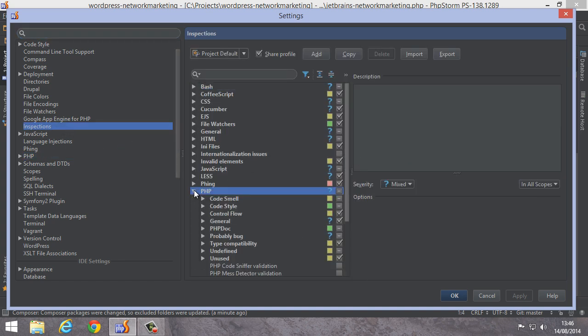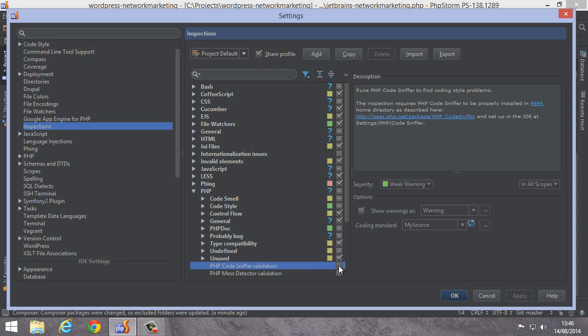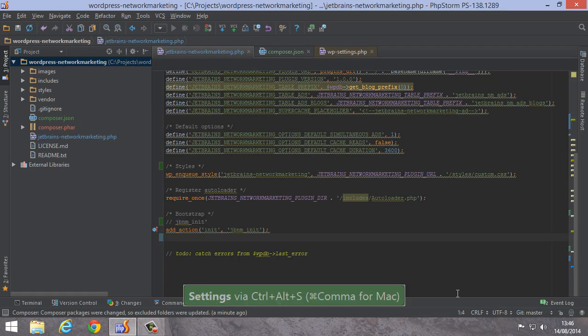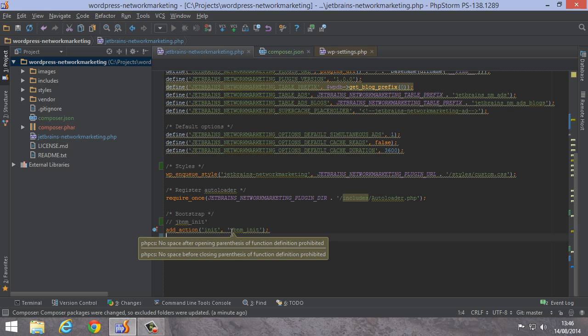Under Inspections, we can tick PHP Code Sniffer and pick the correct coding standards. I've installed several rule sets, but let's go with the general WordPress one. In the editor, we will now see PhpStorm's inspections as well as violations of the WordPress coding standards. Let's fix this one. There we are.